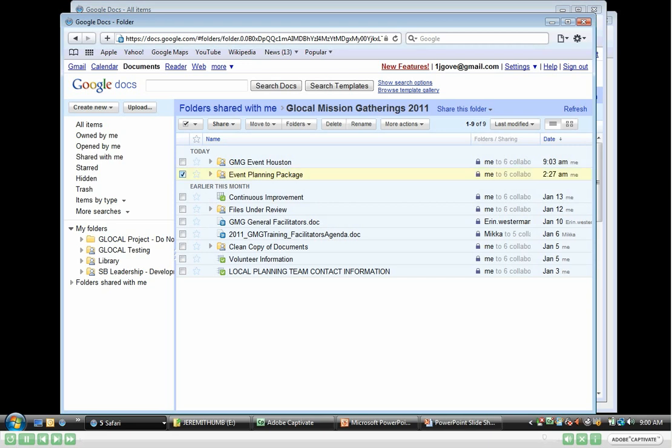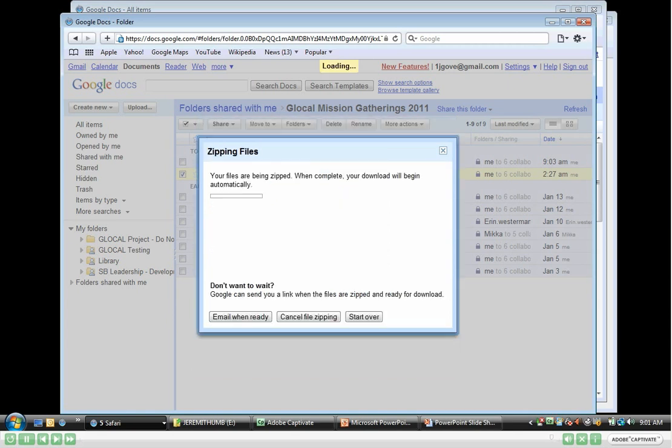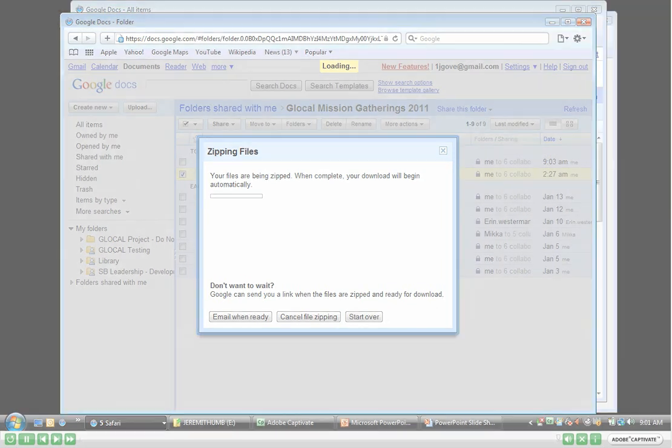So how you do that is you would click on this box in front of the folder. You would go to More Actions. You would go Download Folder, and then leave these as the default. They should be correct. And then download the file, and it's going to do some calculations on how big the file is for you. And then you're going to download a zip file to your computer.